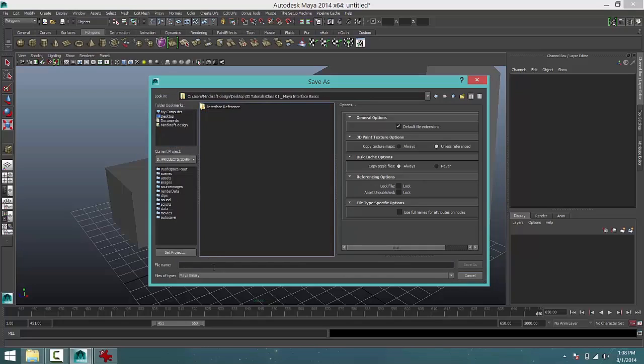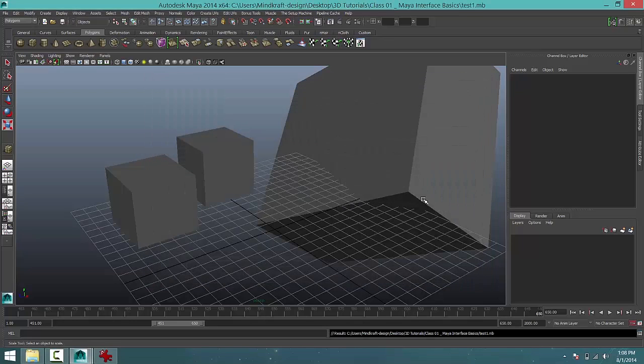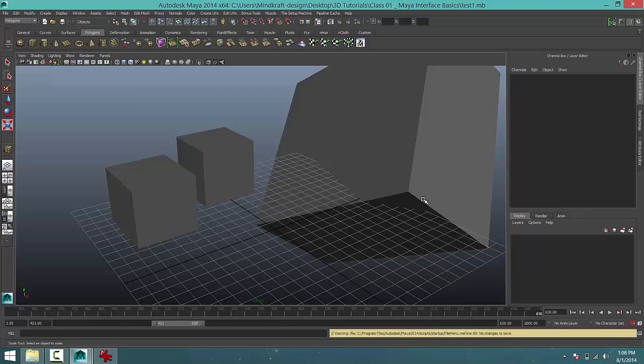Save it and say test 1. Then I can save as. And you can always press Control S anytime while you're working to save your file. It's an important part of any software these days to understand and learn how to save as frequently as possible.